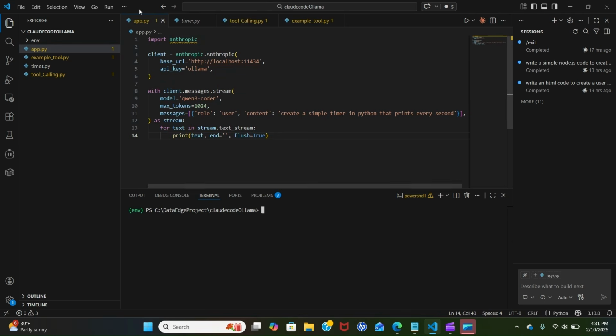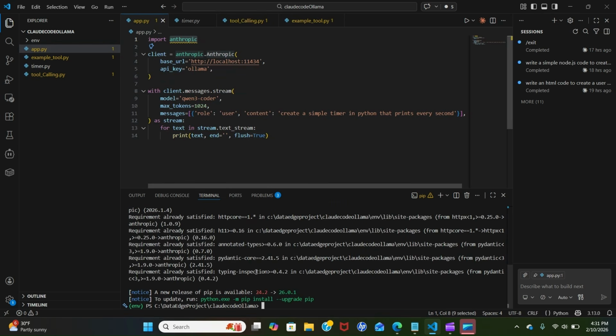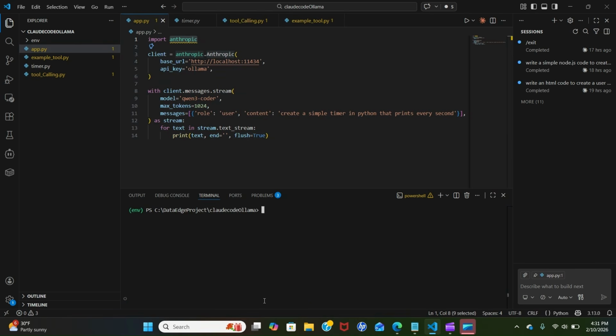Now we need to install Anthropic. I'm going to say pip install Anthropic. Already installed that, and let me clear this up.